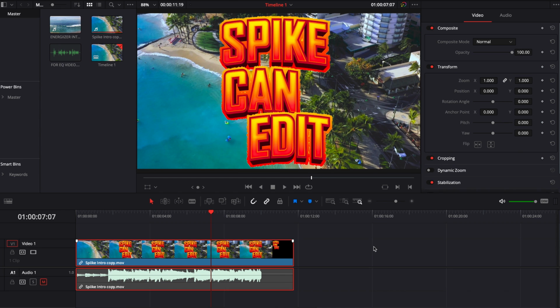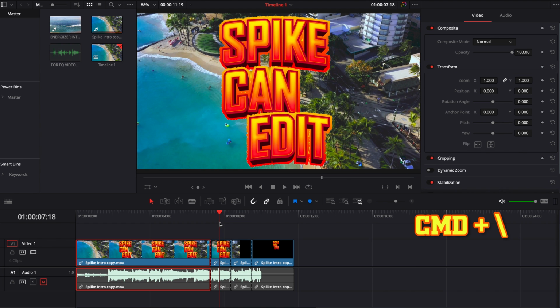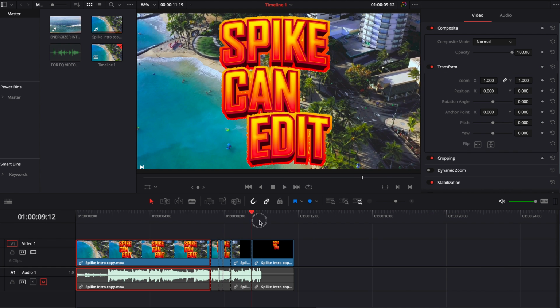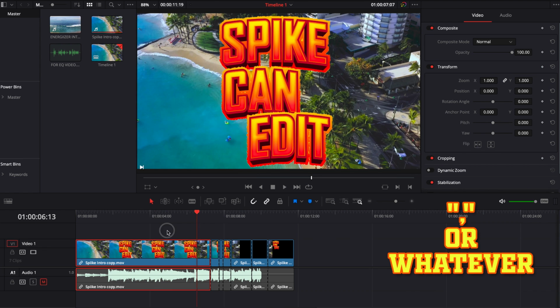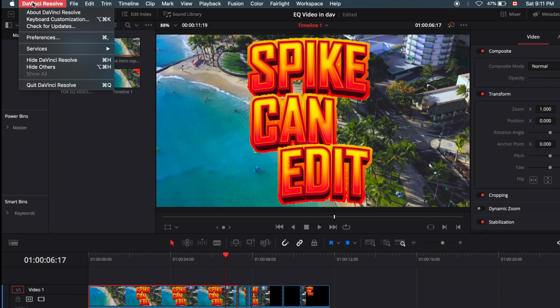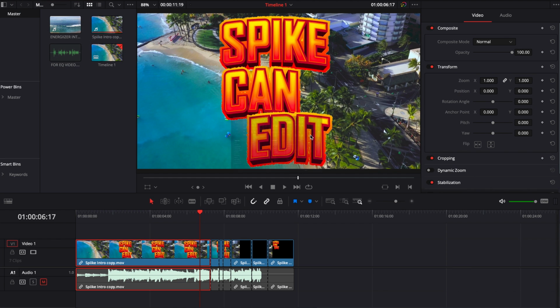Okay, first off we have the blade tool. Instead of pressing this to cut, which isn't beneficial, all you should do is use the shortcut, which is Command-slice, and of course you can change it to whatever you want. Instead of Command plus something, you can make it just one key. If you want to change it, you can do it in keyboard customization and change whatever you want.